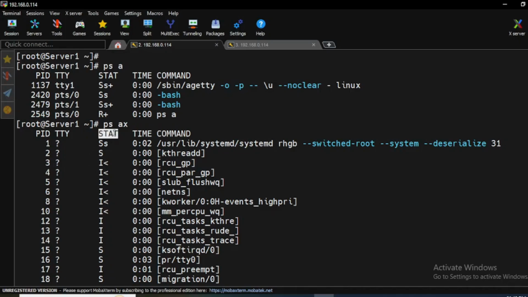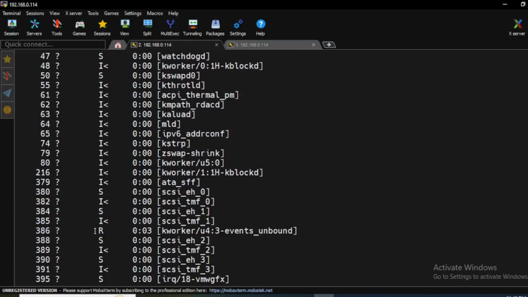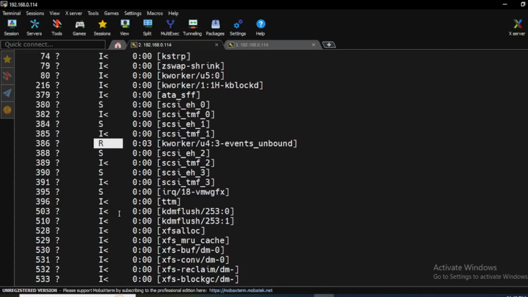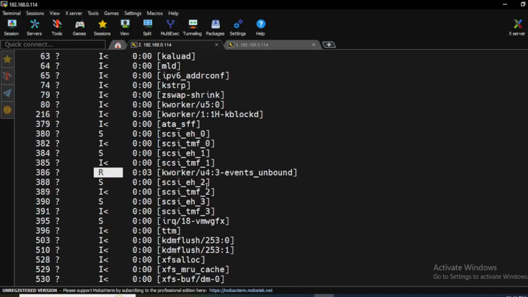Then there is the status, the state of that particular application. Currently it is in sleeping state, or it is in idle state, or it is in running state. In the running state, it will show you R, meaning it is running. If it is in zombie state, it will show you Z.